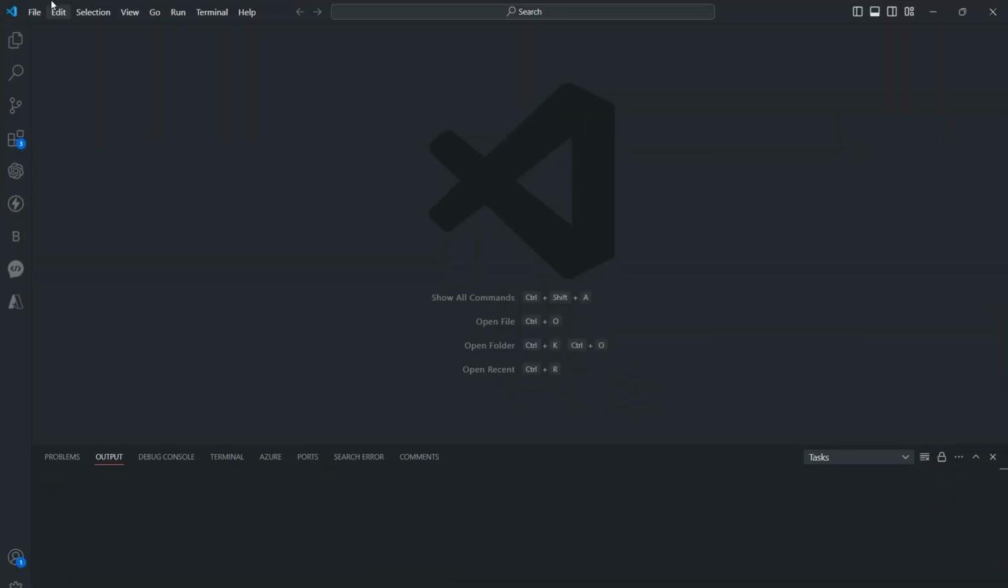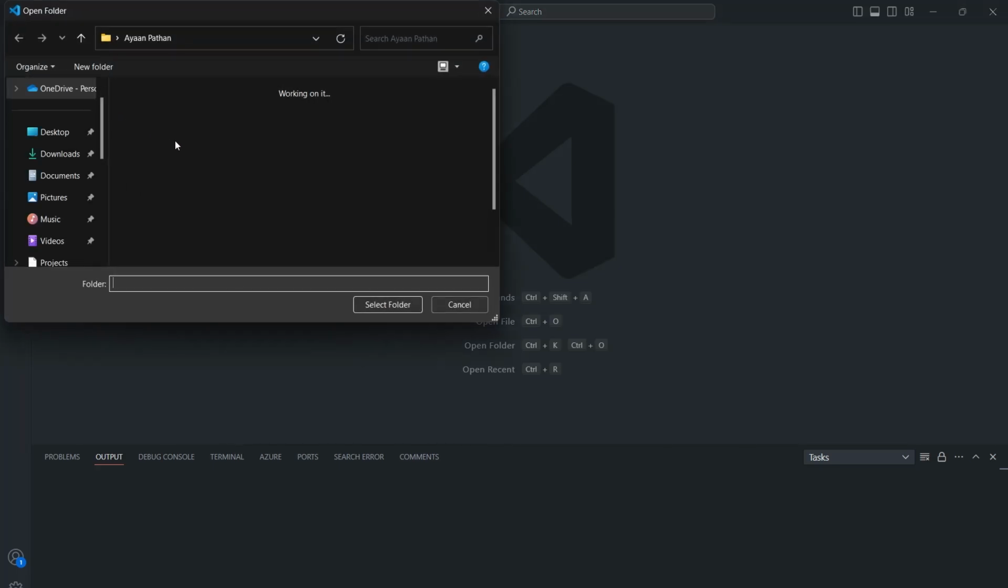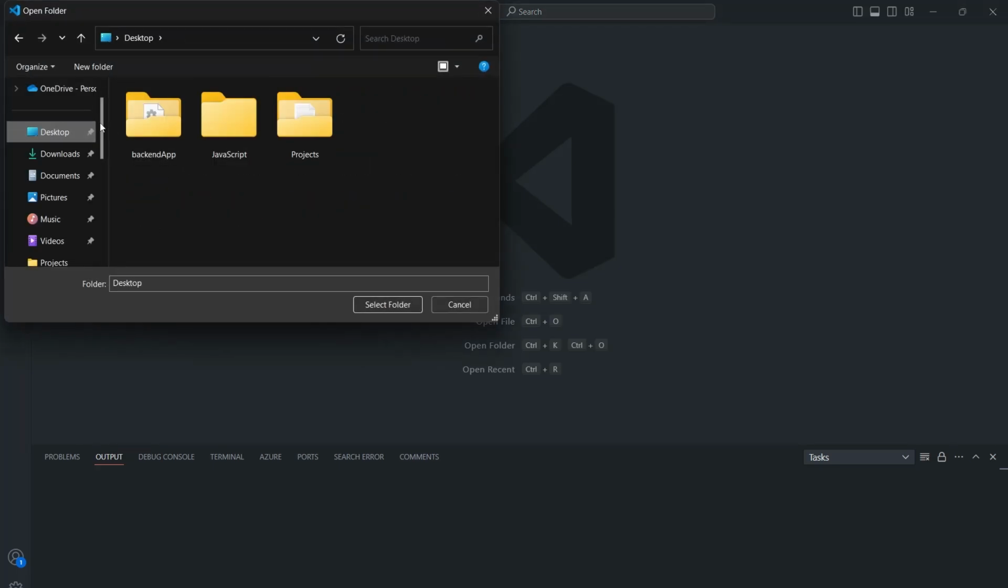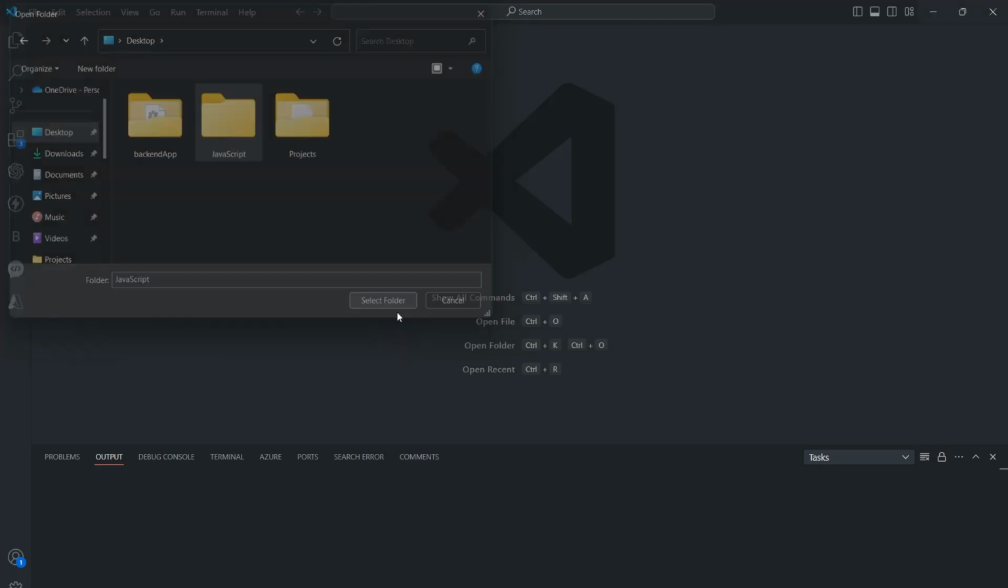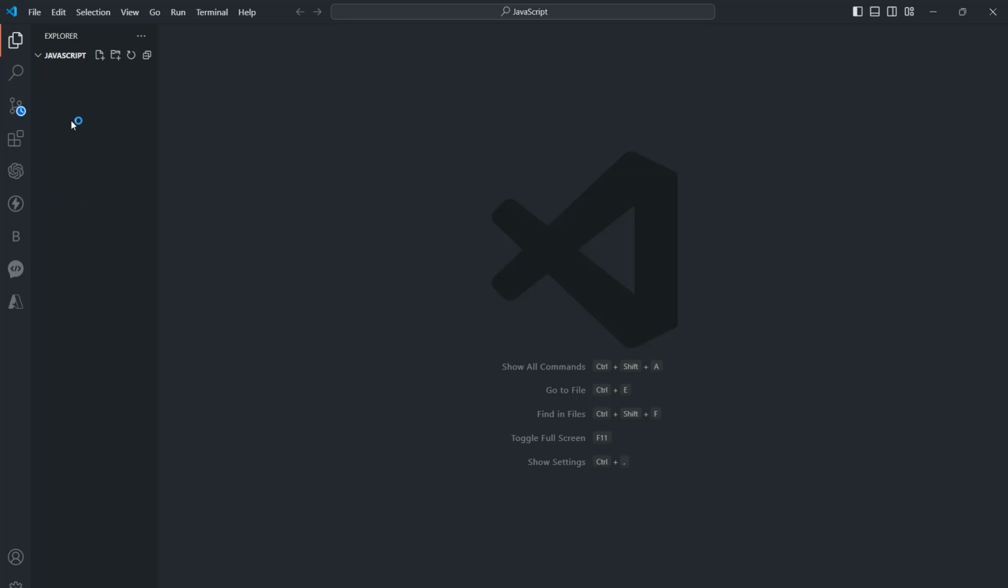Just open VS Code, go to File, Open Folder. Right now I've created my folder on the desktop, right? So click on Desktop, JavaScript, and select folder. That's it. This is how we open the folder. See, I created one folder on the desktop, and I was able to open it, but it's showing empty. Why? Because that folder is an empty folder, right?